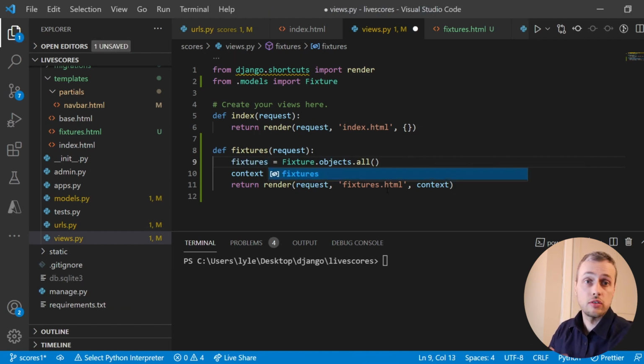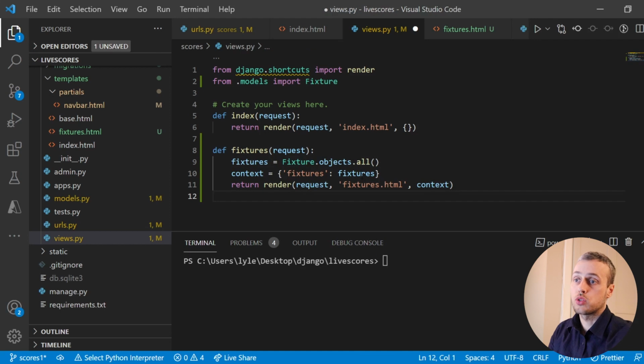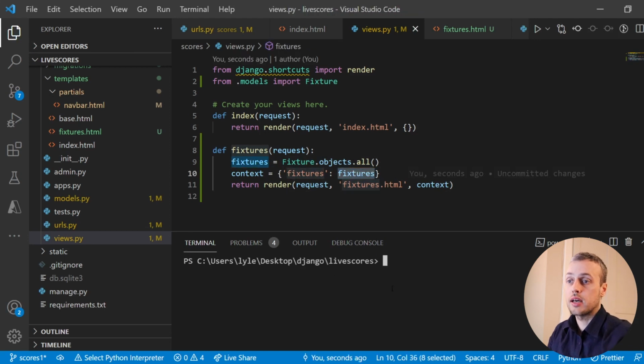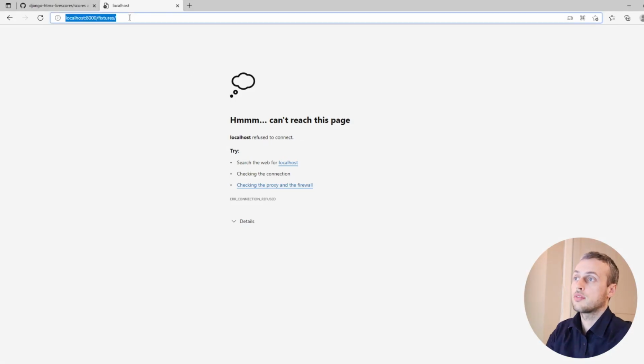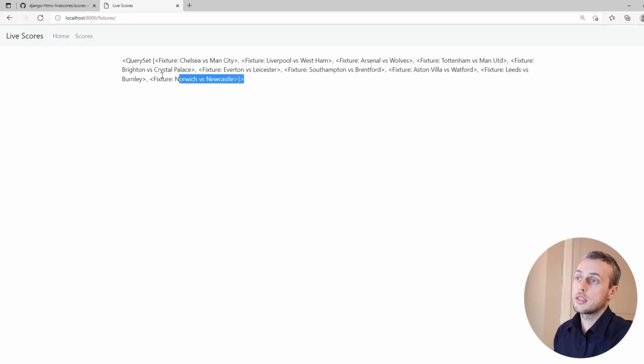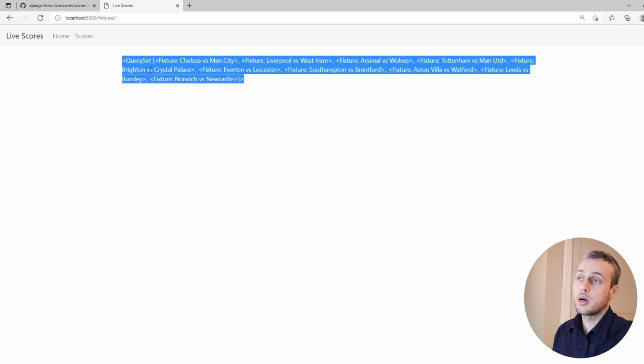It should be fixtures, not fixture. So that's what's referenced in the context. So if we save that and run the server again, we should now see, hopefully, that we have some fixtures on this page. Now currently this doesn't look anything like what we want, but it is a start.